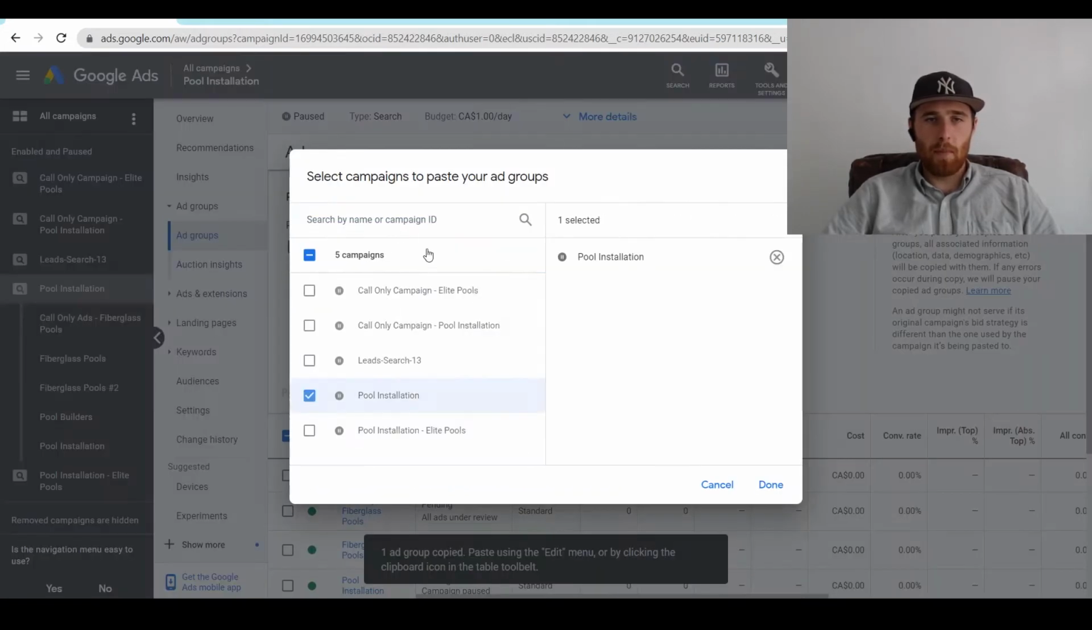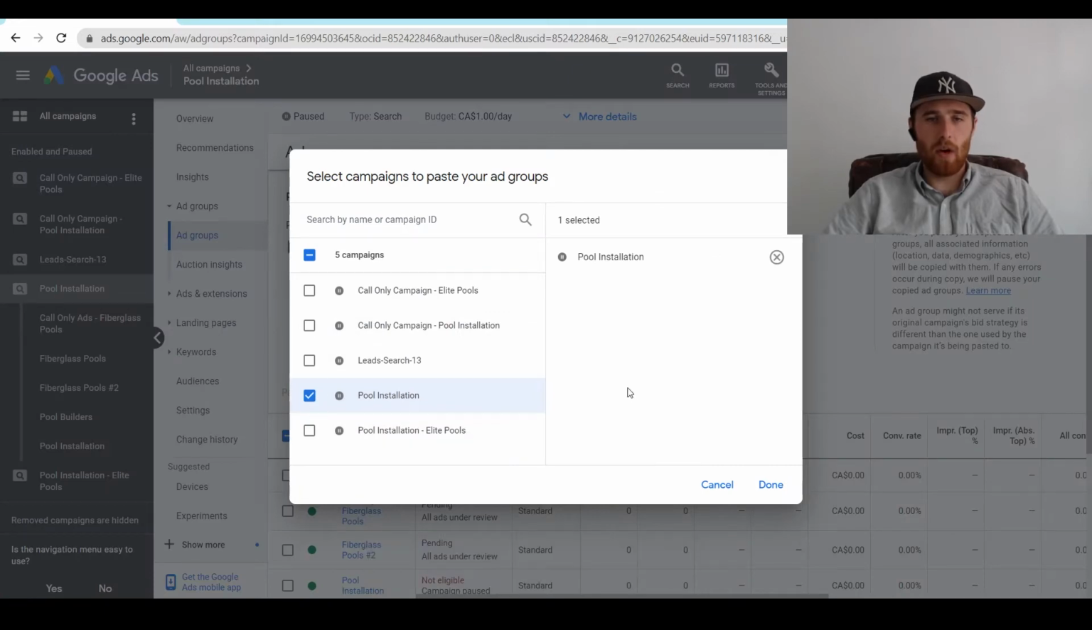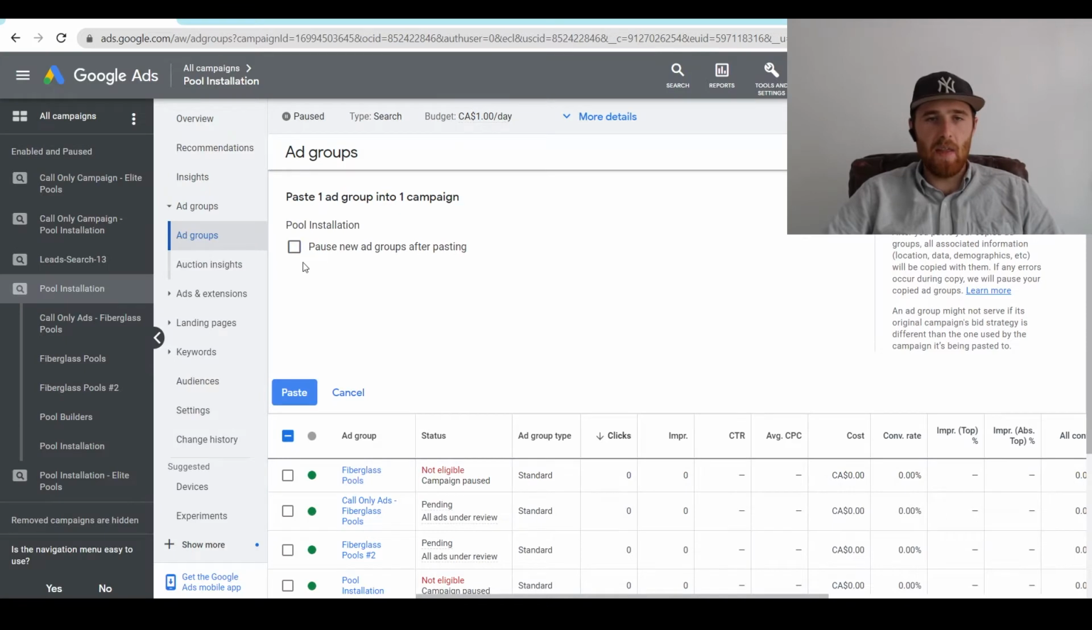And what this will then prompt up is where we actually want to put this ad. It already pre-selects the actual campaign we're already in. All we have to do is hit done. And then if you want, you can just hit pause new ad groups after pasting. This is generally what I like to do, as I don't really want the ad group to run right away. I want it actually to be customized. And then I'll go about actually turning it back on once everything is finalized.